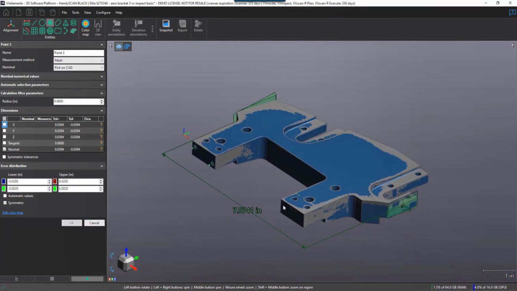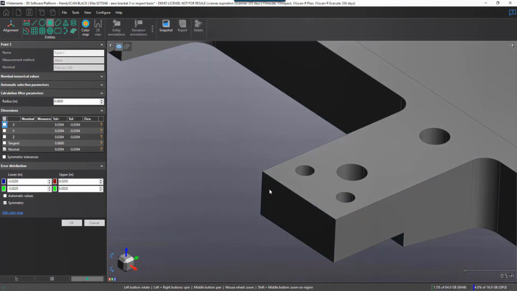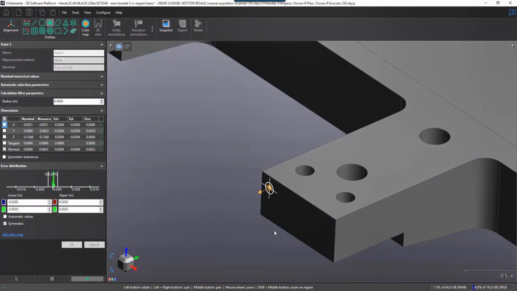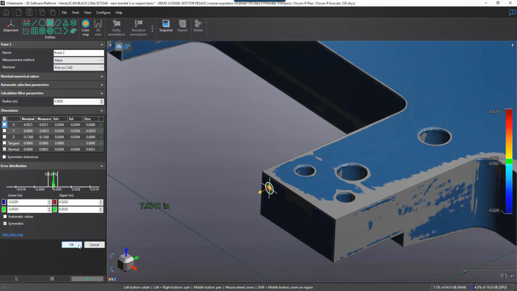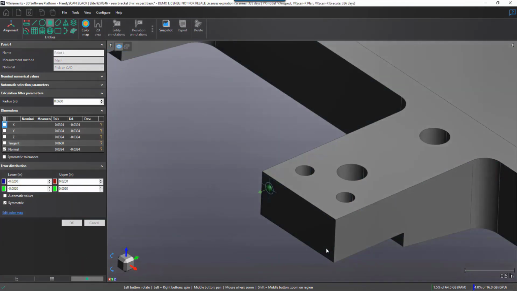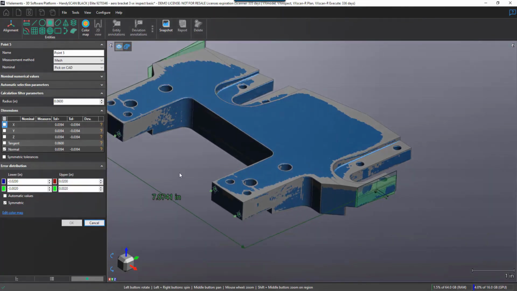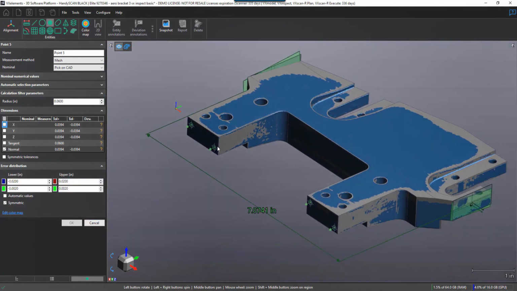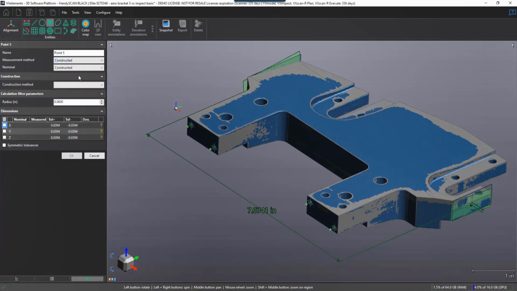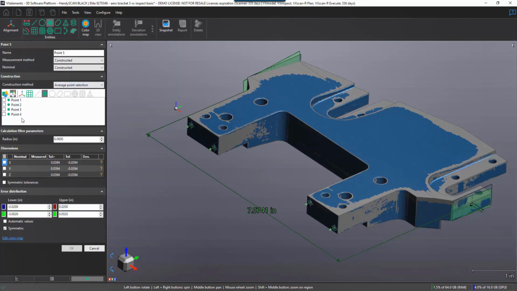And then I want to repeat that process for the other side of the part. So point number 3, and then again point number 4. So I'm going to create 4 points first. And then the 5th point I'm going to create is basically going to be an average of these points. So I'm going to go ahead and say constructed, and the method is going to be average point selection. You can see I've got the 4 points here on the list. So I'm going to go ahead and select all 4 points.